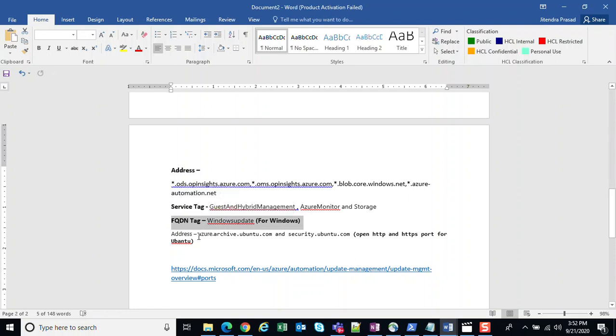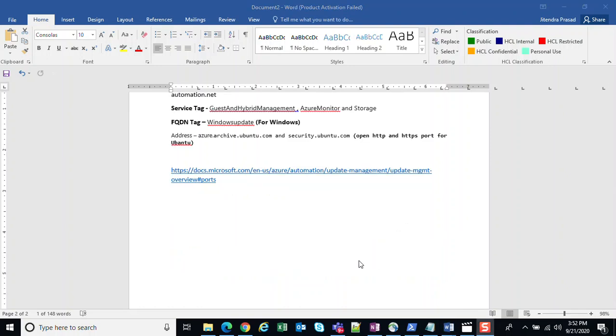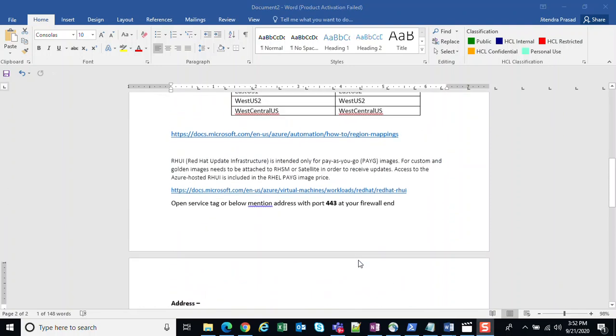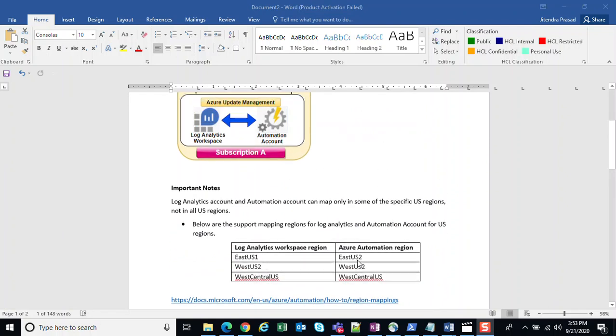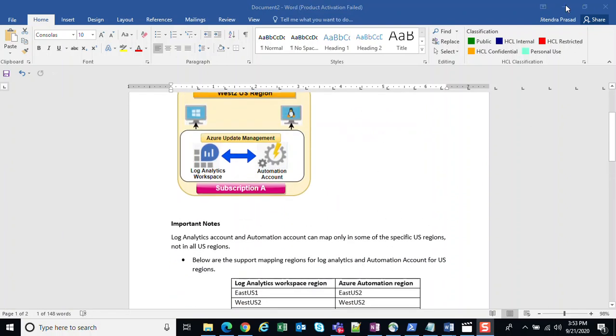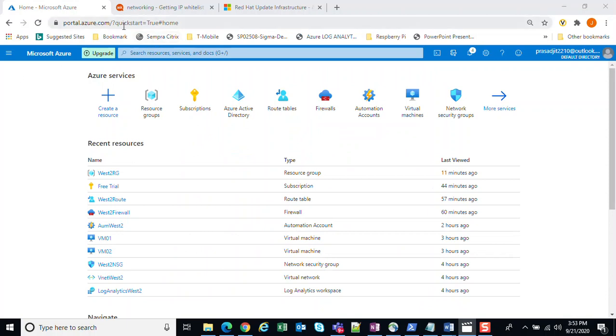Along with this, you have to use this Ubuntu URL also, with ports 443 and 80 that need to be open for these URLs. So this is my approach, what I'm going to do. Let's go to the Azure portal and see how we can set up Azure Update Management.